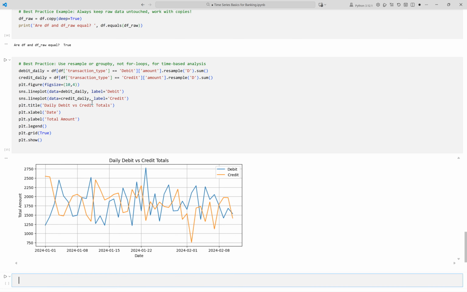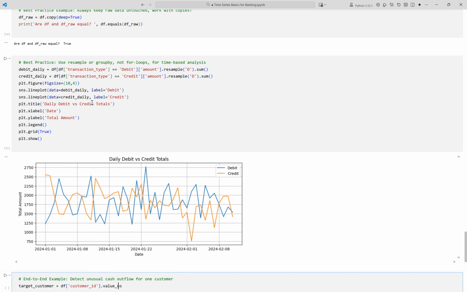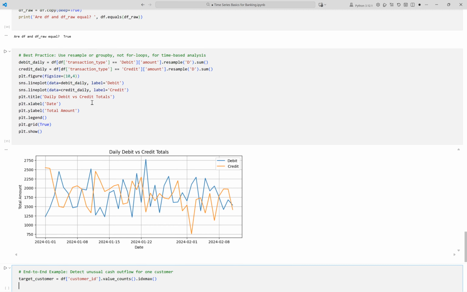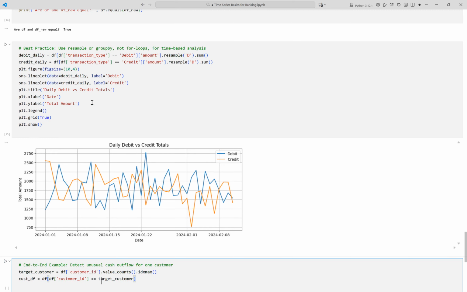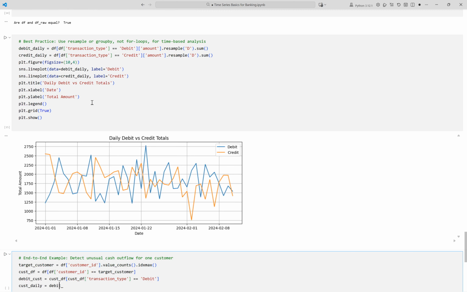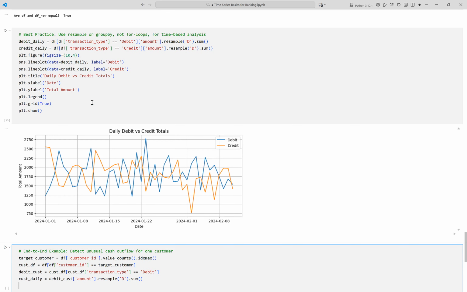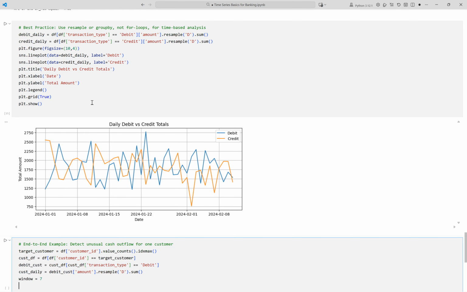Now, we will solve a real-world problem. Suppose the bank wants to spot days a specific customer suddenly spends much more than usual. We pick a customer with the most transactions to focus on. We extract data for this customer only. We filter for debit transactions, representing cash outflow. We resample to get daily totals for this customer.